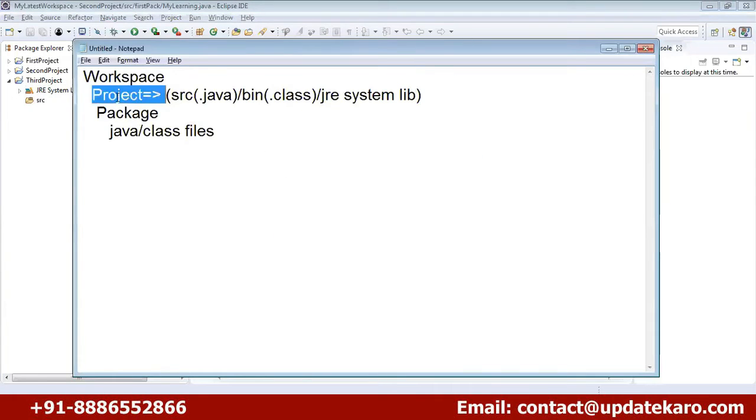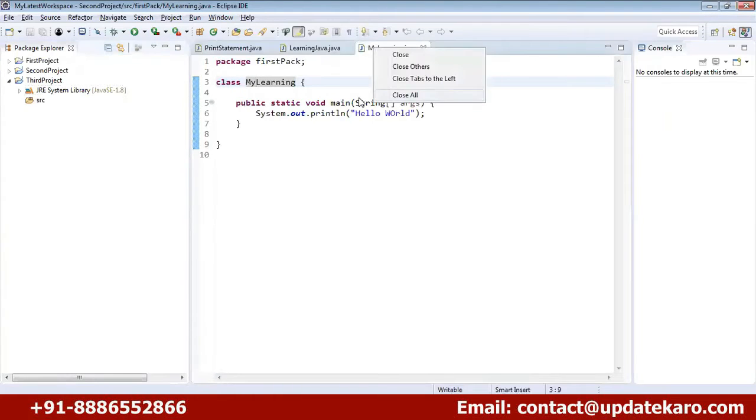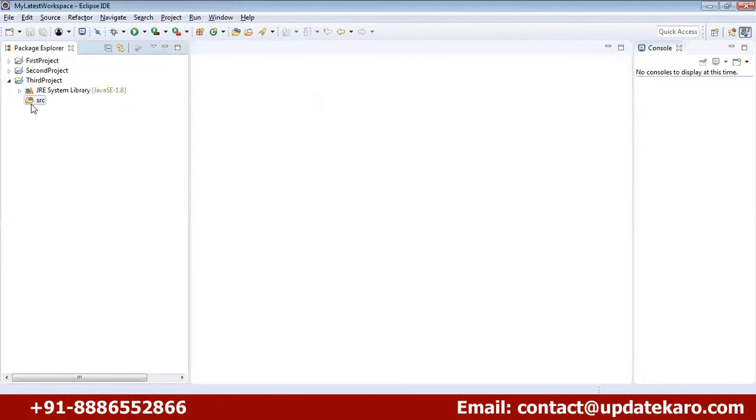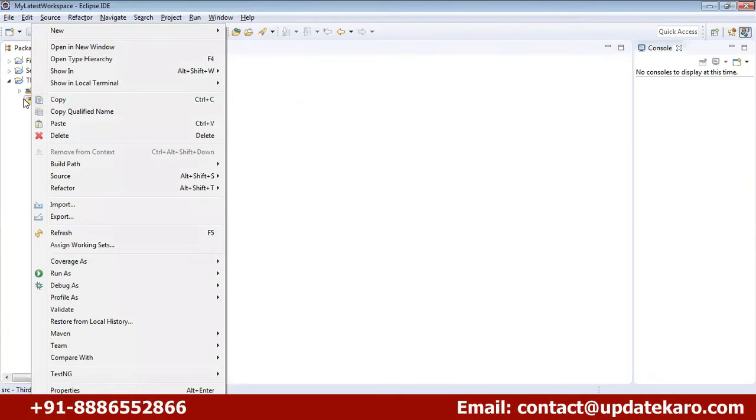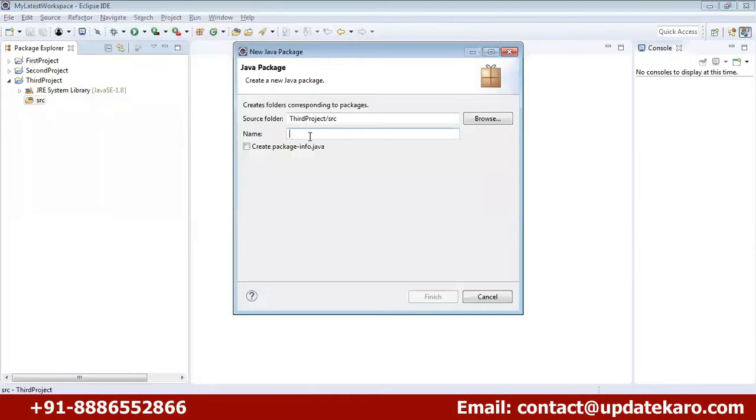So we have created the project. So I want a volunteer. Can you help me right now? How do I create a package, and a Java class file? Can you tell me what I need to do now? Yeah, sure. Select the source folder, right click on the source folder, then New, and then Package. Yes, I'll create.